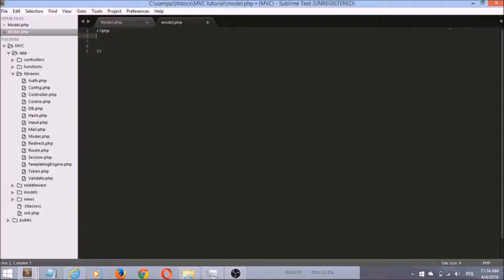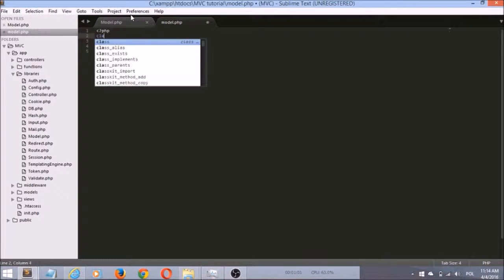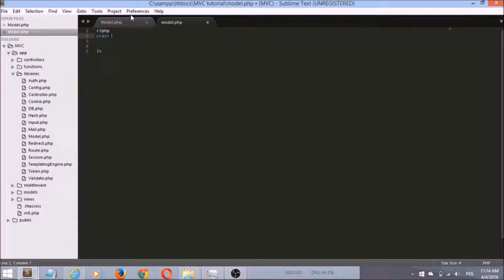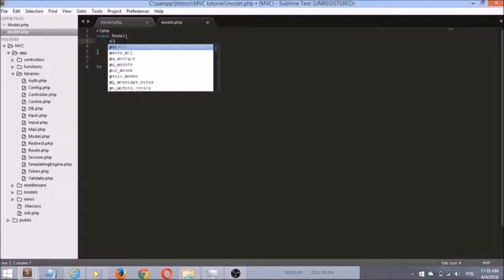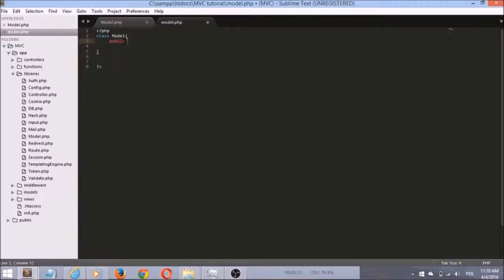So to create class, I need to type class and its name. So it's gonna be called model. And now I need to open and close parentheses. In our model class, we need to initiate certain properties. Those will be public properties, so let's type in public.